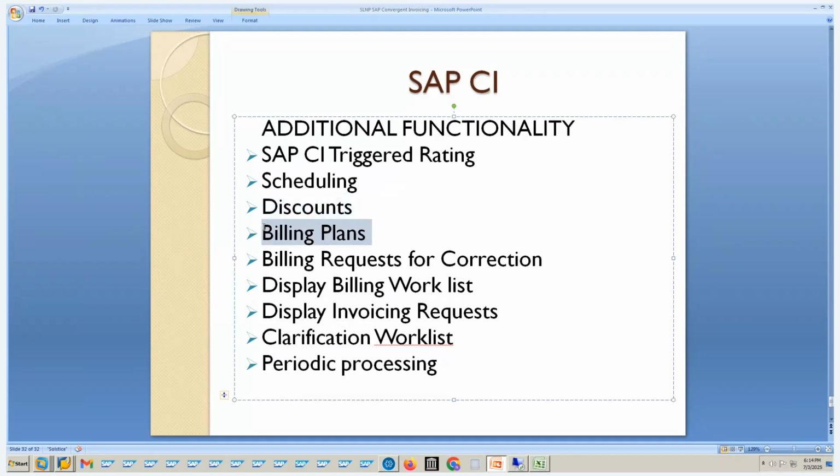Billing plans are required to generate the billing items. For example, you can have a billing plan created based on the subscription order. So when these billing plans are executed, they will convert directly into billable items. Billing request for correction: for example, we have some debit memo, credit memo to be created. Already billing has happened, invoice has happened, and you want to correct them. Then you can go for the billing request for correction.